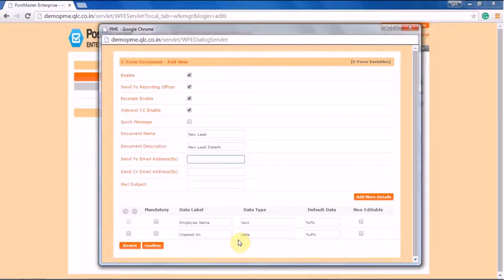So on the send to email address, let's put sales email ID. Then if you want to put any other email ID under CC, you can put support@qlc.in. Now what will be the mail subject? New lead.